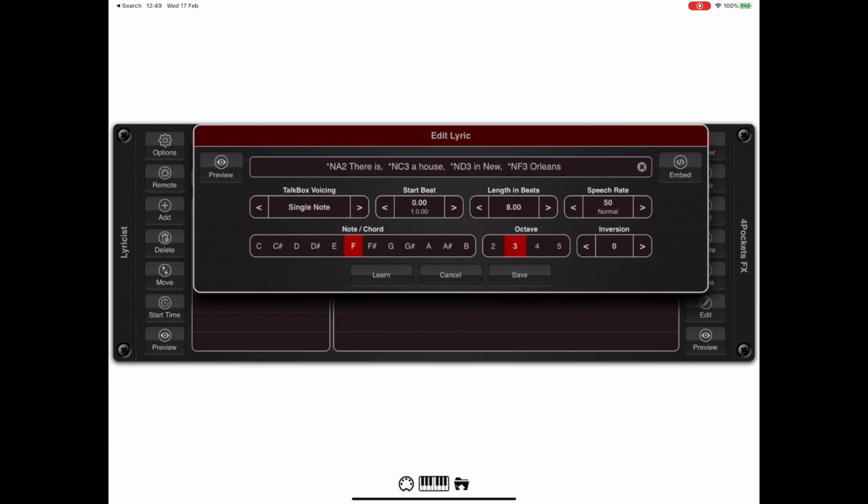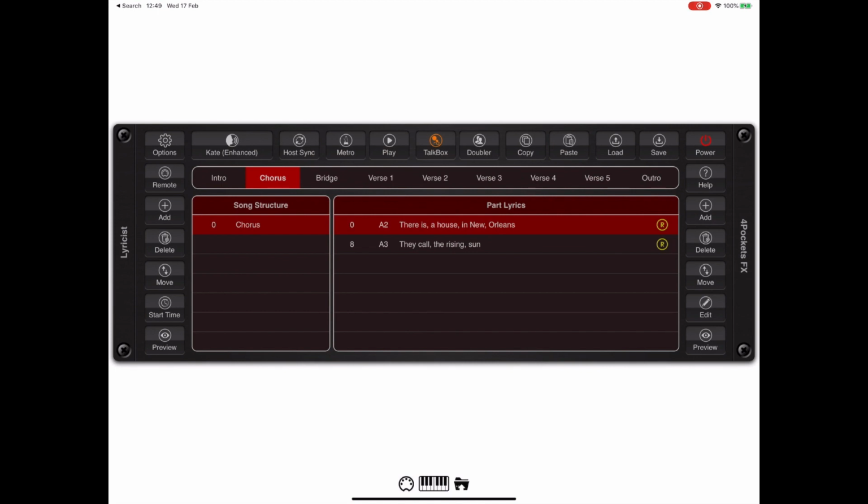Okay, that sounds good. So let's just press save to save our changes, and we can press the main play to preview the song.